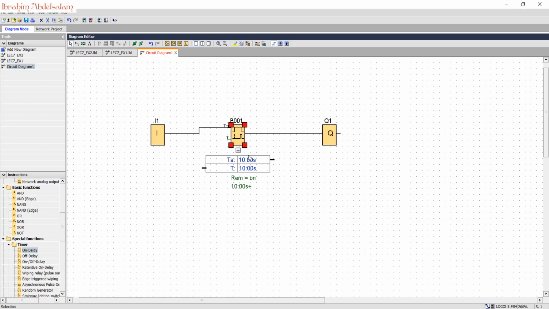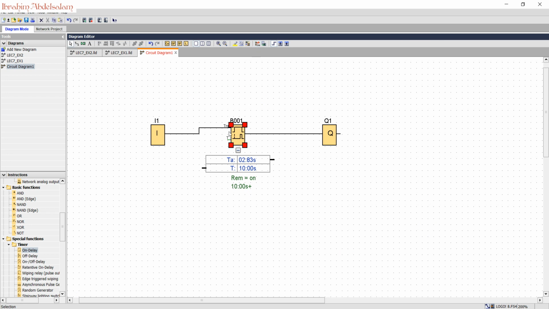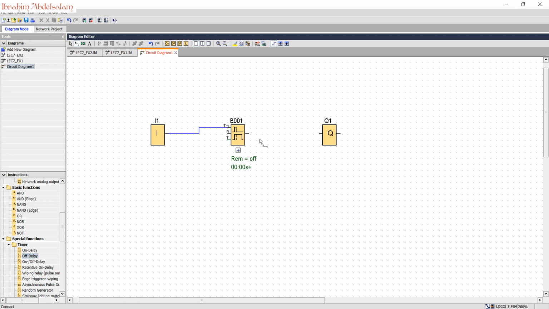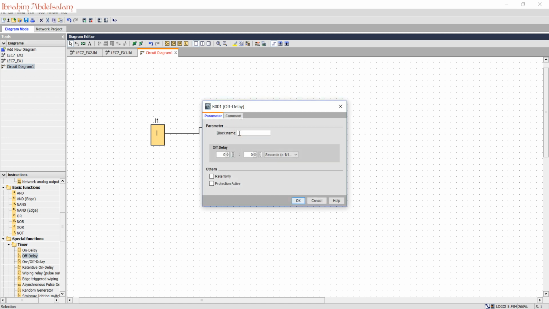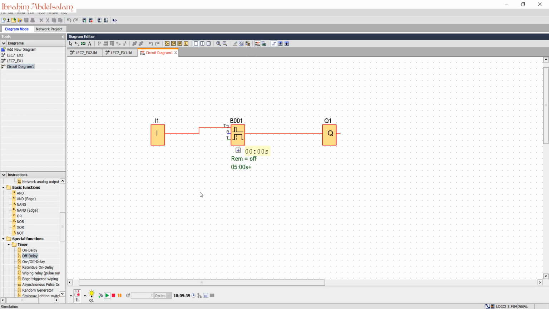Okay, to have a better understanding, we need to simulate this one. I will delete this. Sorry, go to work mode. We drag and drop the off delay timer. That's the trigger, and here is its output. Double click on the timer block. We make the off delay 5 seconds. Simulate. Okay, once it's high, it's high. Once it's low, the counter starts counting, and after 5 seconds, it will become low.